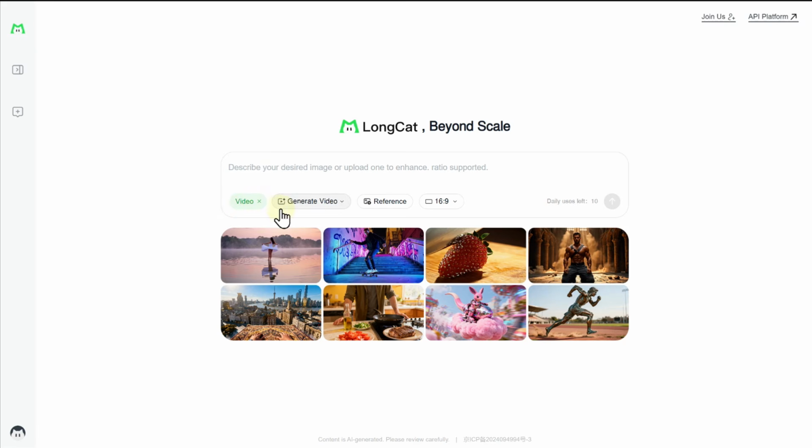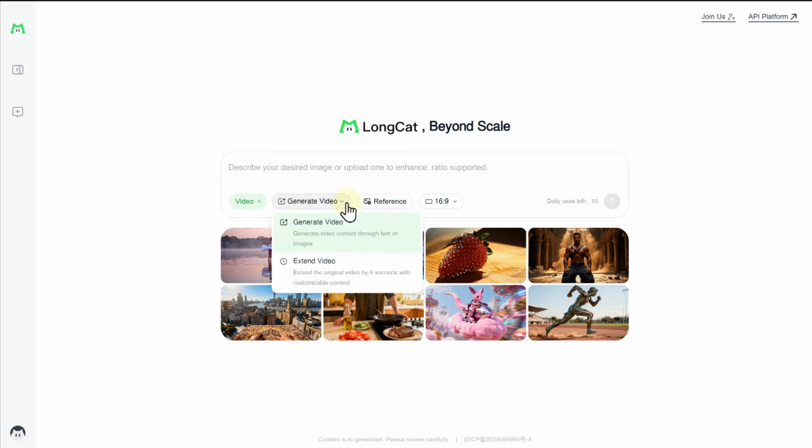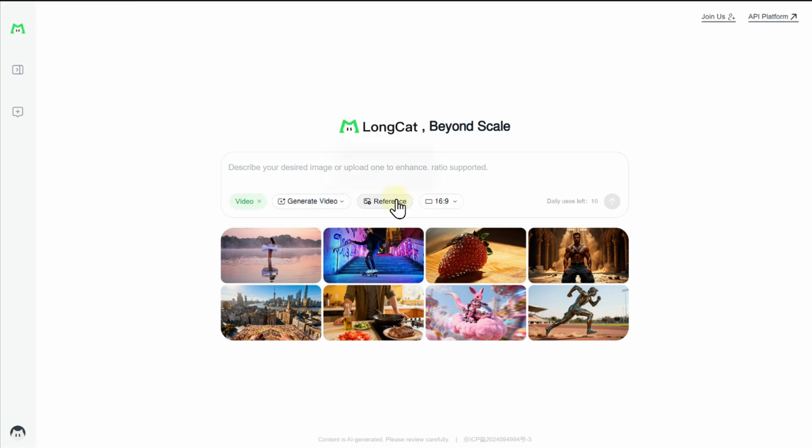Now for video generation, we've got some cool options here to create brand new clips or extend existing ones. If you already have a reference image, you can just upload it to bring it to life.